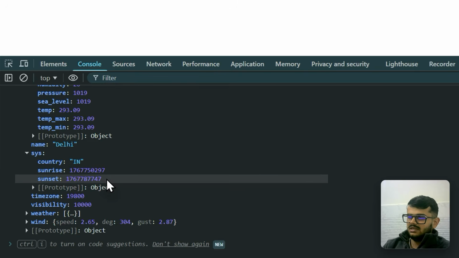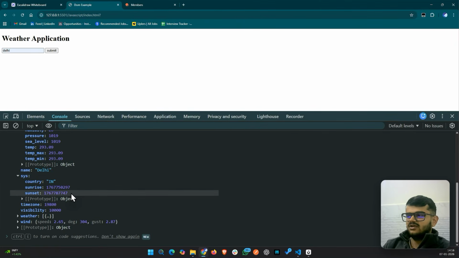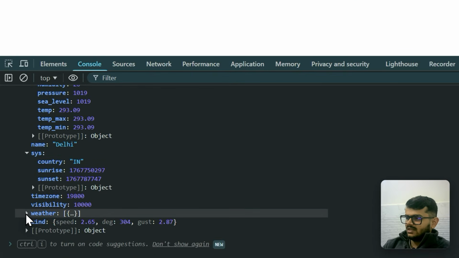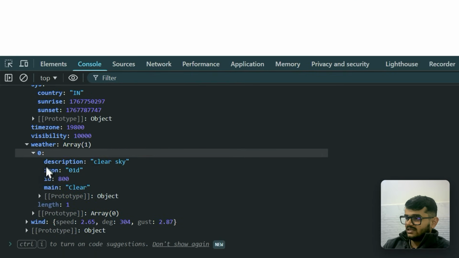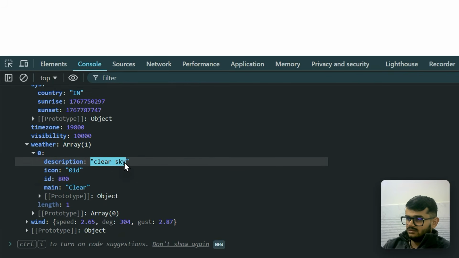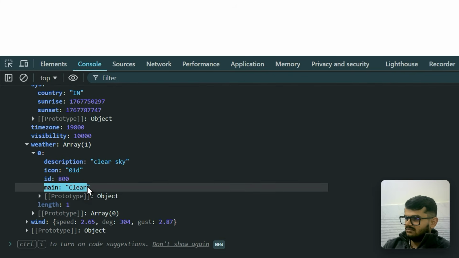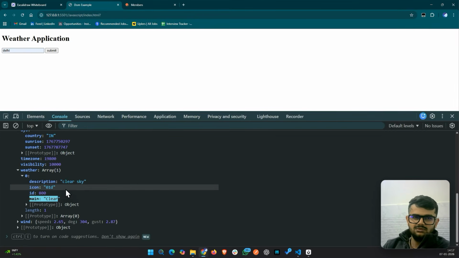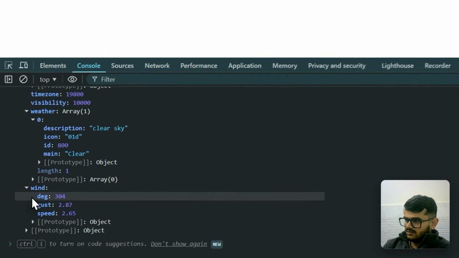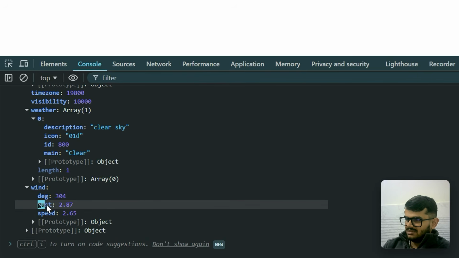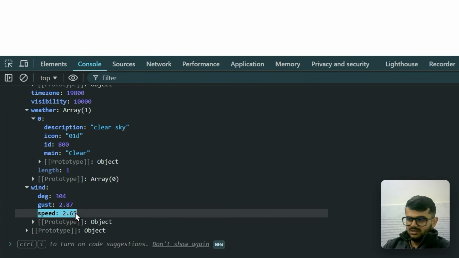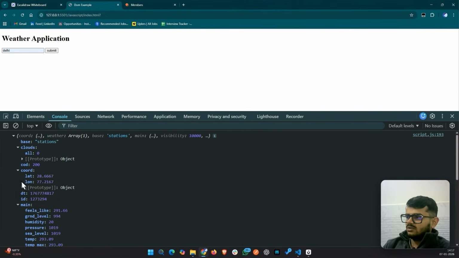I am assuming this must be a time which the JS is converting into a numerical format. We have the time zone, we have the visibility. Inside the weather, in the 0th index, we have a description, clear sky. That's what we want. We have the icon, we have the ID, and main, which is whether it is clear or hazy or something of that sort. And accordingly, we also have the wind, degrees, and this is the wind speed which we actually want to use. So this is how the data looks.